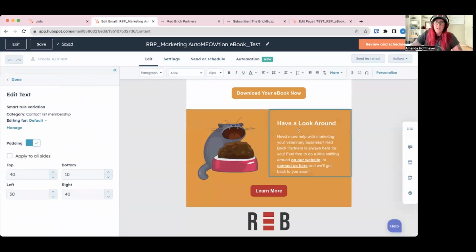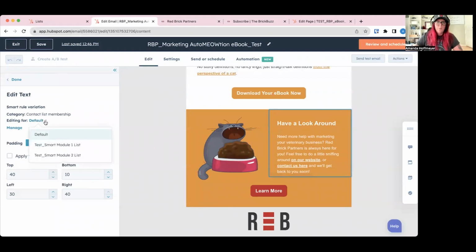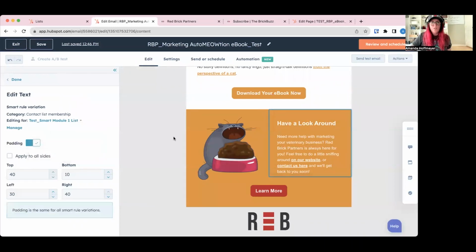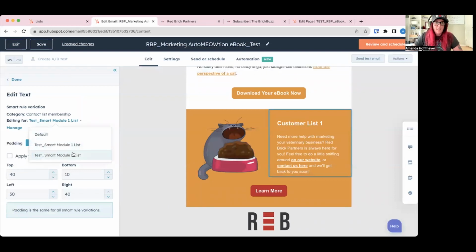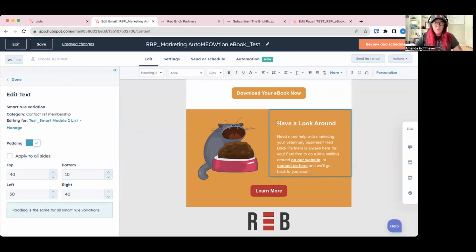So now when we click in our text box, we see we're going to get some additional options over here. So we're able to edit the copy for default. So if people don't fall into list 1 or list 2, they're going to go ahead and receive the text that is in the default area here. But then we can customize for list 1. So for example, maybe I'm just going to put customer here. We're going to say that list 1 is that. And then I can change it for smart module list 2. So we're just going to change this up here to say prospect.